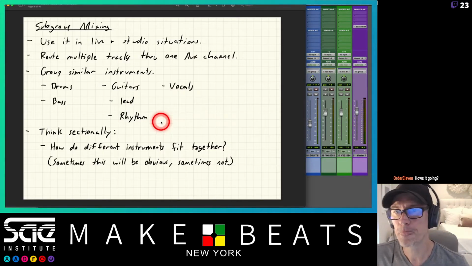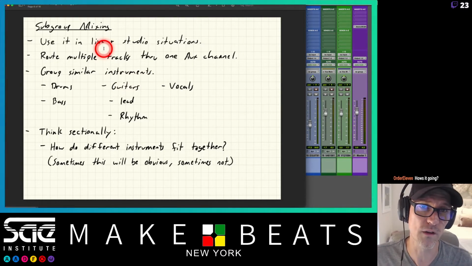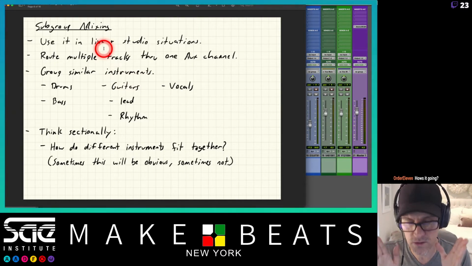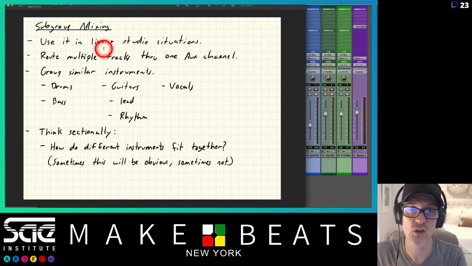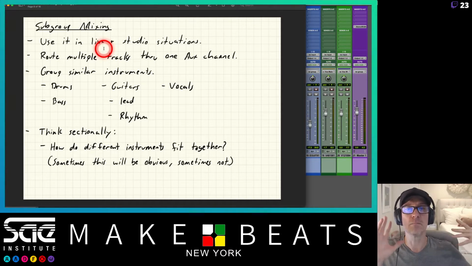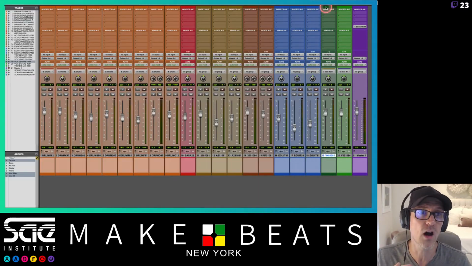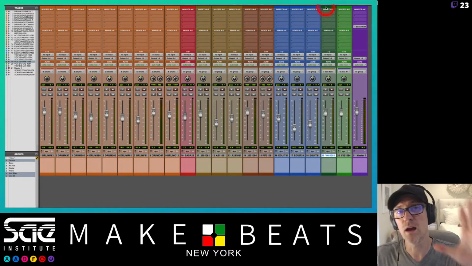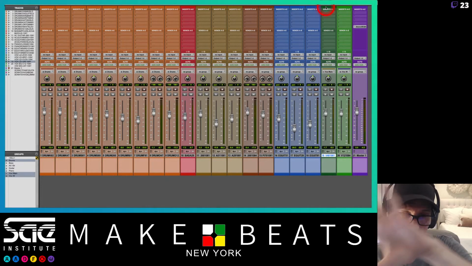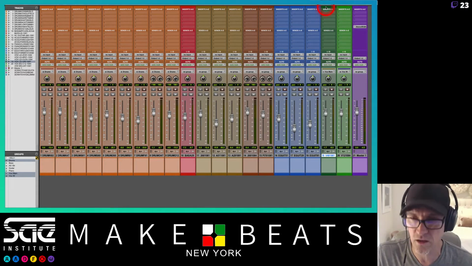So basically, we use it in live and studio situations. You're going to use it in both worlds. A lot of people use it. You really have to use it a lot in live situations, but you're also going to use it in the studio. Basically, it's where we route multiple tracks through one aux channel. So we make a sub mix. We've got the overall mix of all the tracks here, and then we're also going to make a sub mix to make the complex mix a little bit easier to handle.